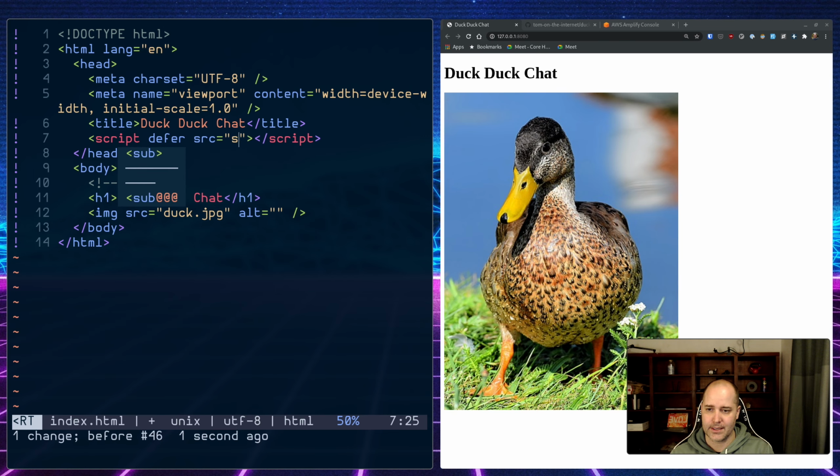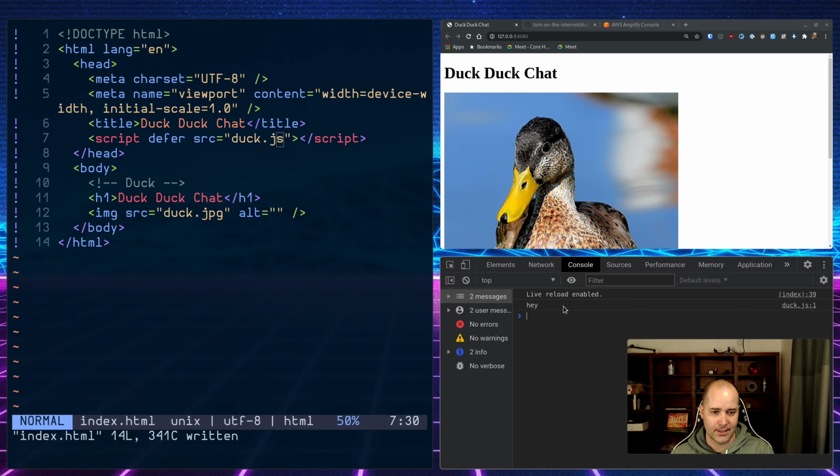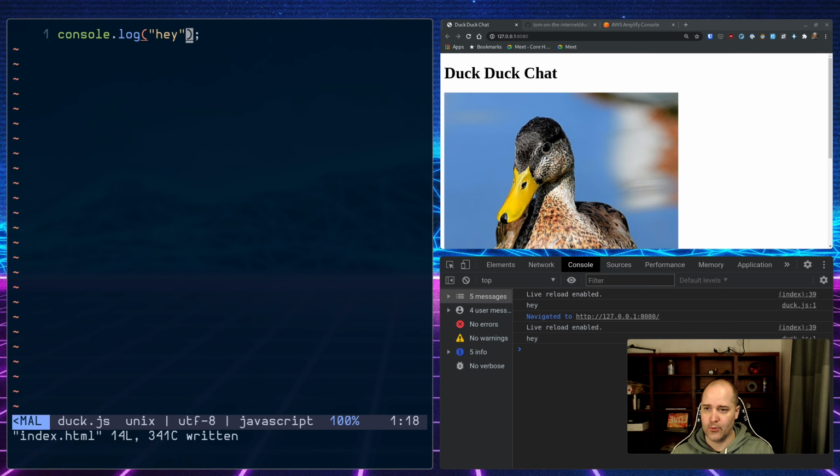And then the source is going to be duck.js. And then if I check out the console here, hey, perfect. Every time I refresh it, hey, okay, great. So my JavaScript is working. Okay, so what do I want to happen? I want to make it so when I click the duck, something happens. Great. Click the duck and something happens.